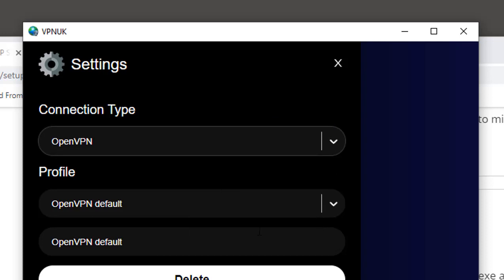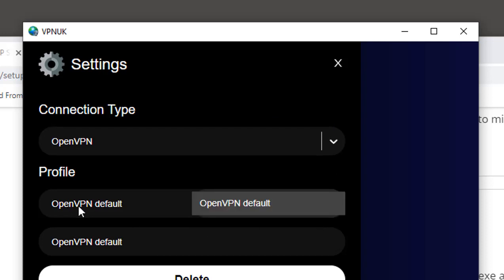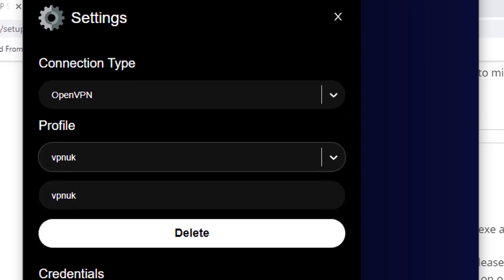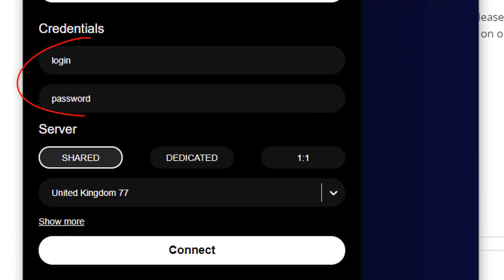Let's create a connection profile. This is particularly useful if you have multiple accounts. You can assign a profile to each account. To add a profile, you just type the name of the profile you would like to add. This can be any name you choose. Once you have added the profile name, click on to Create. You can now scroll down to the Credentials section and enter your VPN login username and password.